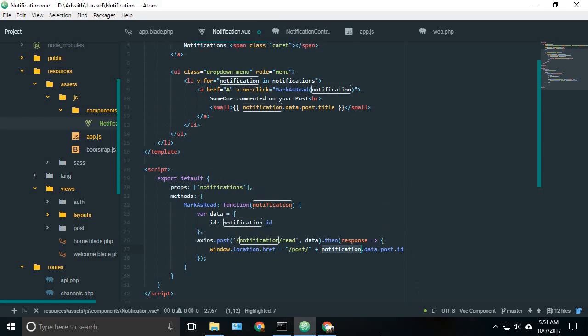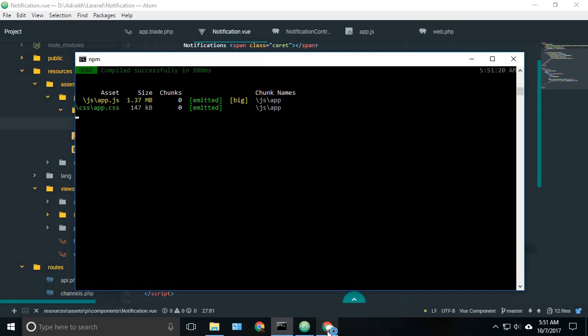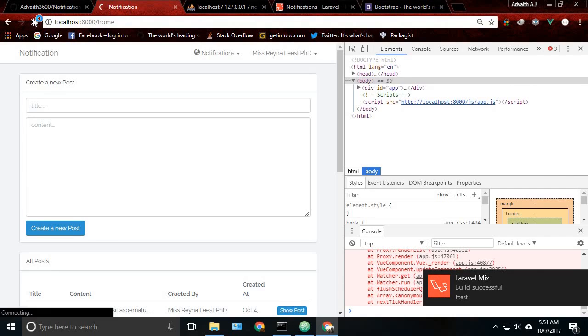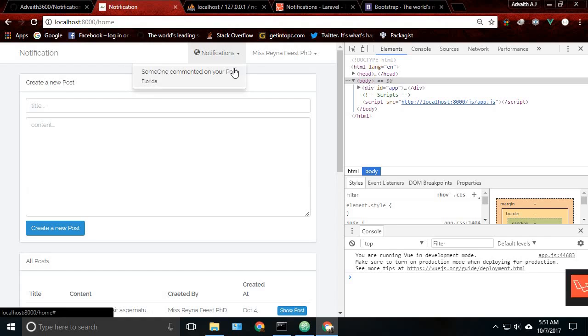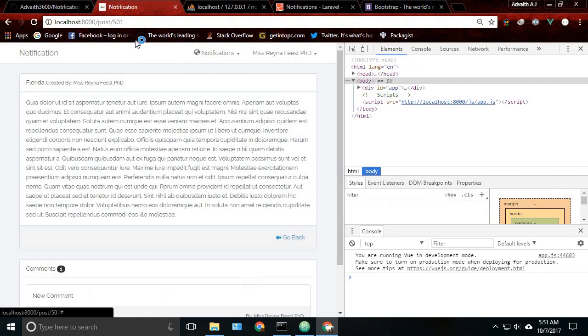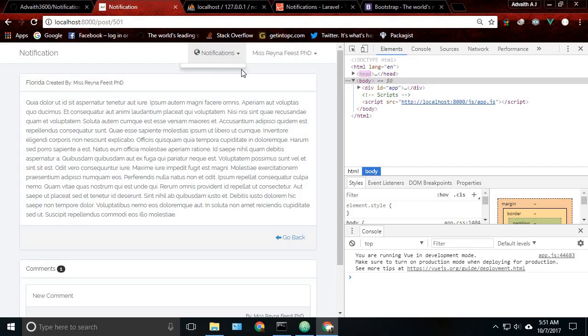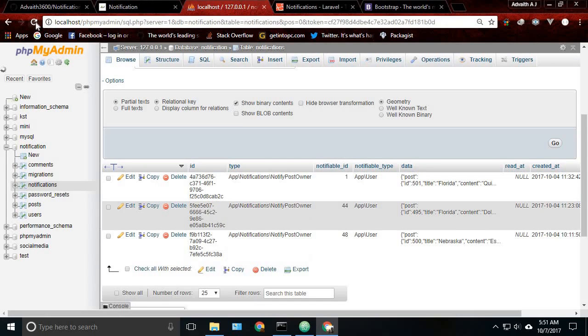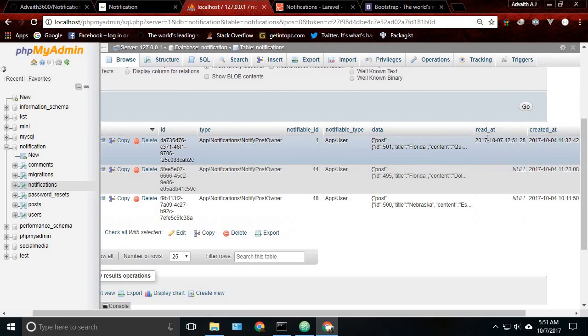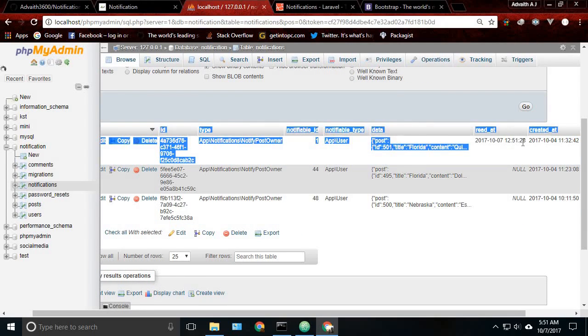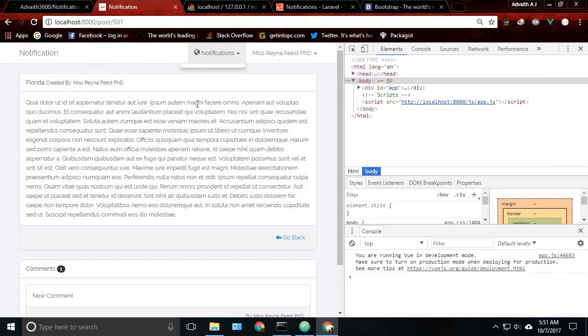Okay, now we can give it a try. Save the file, wait till it compiles and reload. Now if I click it, I will be redirected to post/501, and you can see that there is no notification. And if I go to my notifications table, you can see that the read_at will be having a time, which means it is marked as read.